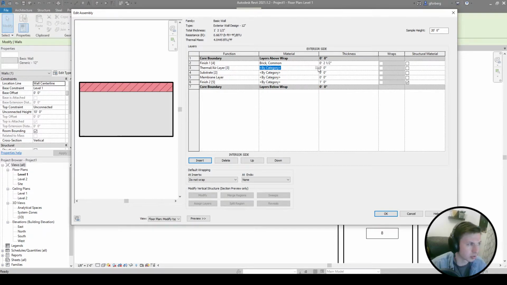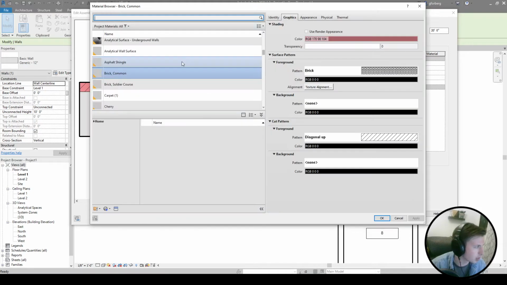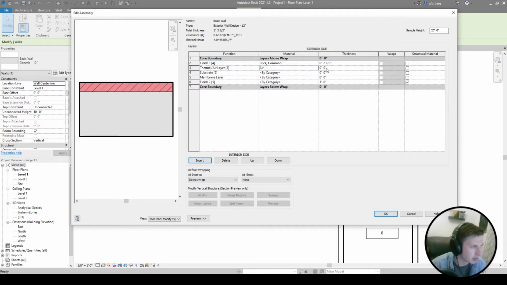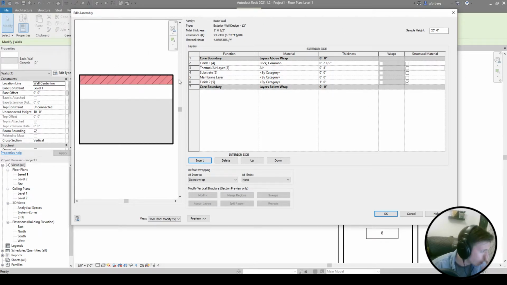I can go through and do the same thing. This thermal air layer, let's make this just a gap right here. We're gonna have a cavity wall. Make that air, and let's make this, let's say 5 inches. No, we'll do 4. Cool. So now we've got a total of 4.5 inches on our wall.